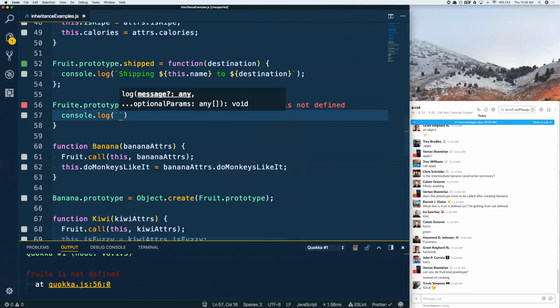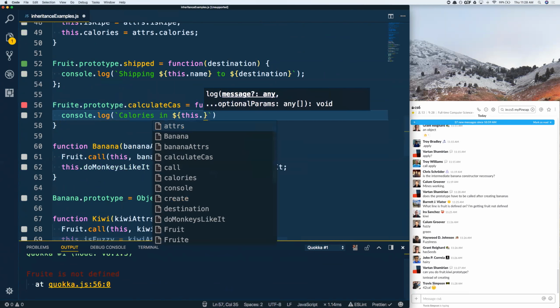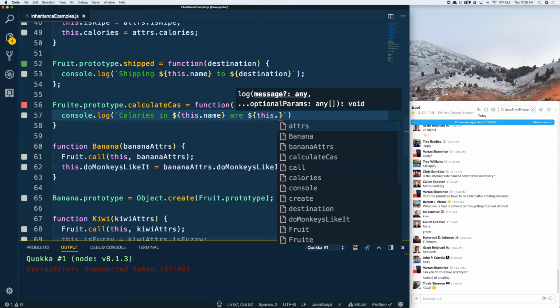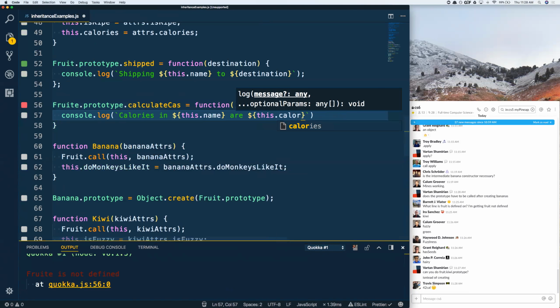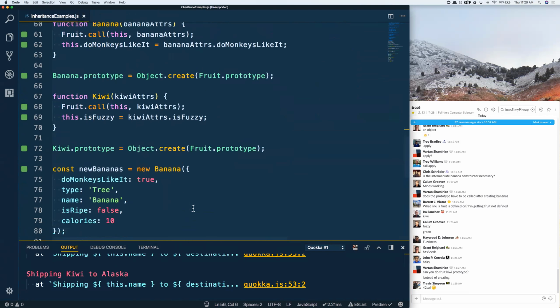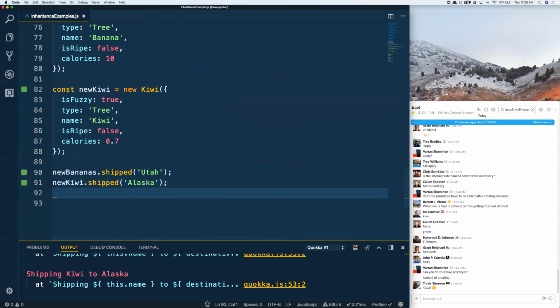Console logs out calories in this dot name are, and then we'll say this dot calories, not calculate calories, calories multiplied by just some arbitrary 200 number or something. Cool. Fruit, man. So now, if I look at bananas, we have two. So we're shipping our bananas to Utah. We're shipping our kiwis to Alaska.